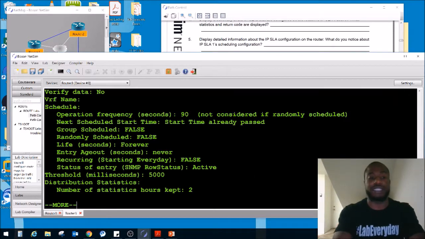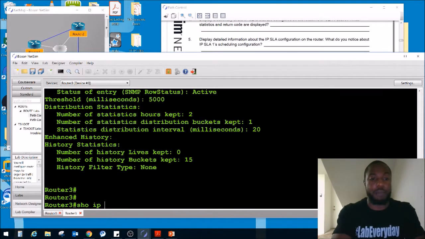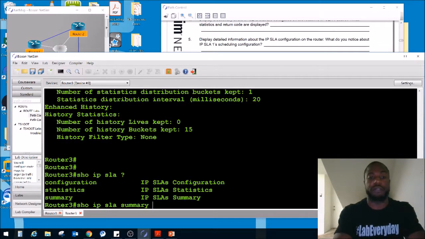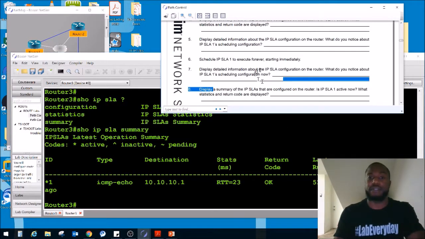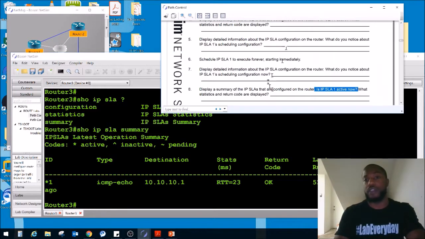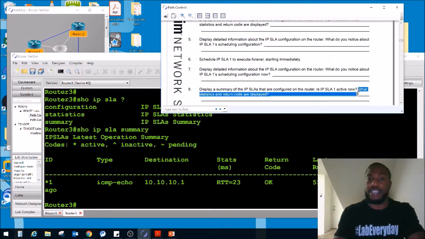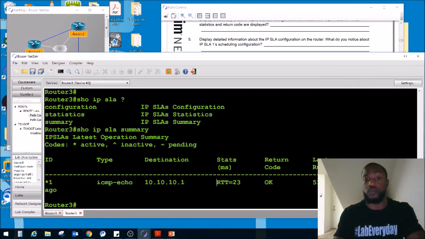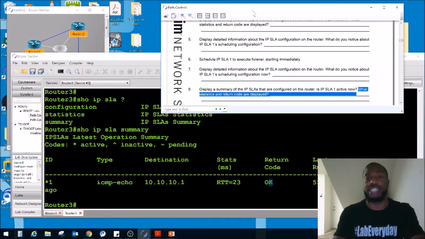Display a summary. What does it say? We go to summary, so IPSLA summary, and the question says, is IPSLA active now? And if you notice, the code says the asterisk means active, so yes, operation ID SLA1 is active now. What's the other question? What statistics and return code are displayed? Well, the statistic says round trip time is 23, I believe that's milliseconds. Yeah, milliseconds. Return code is okay.